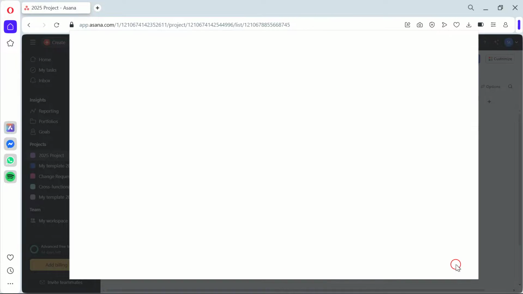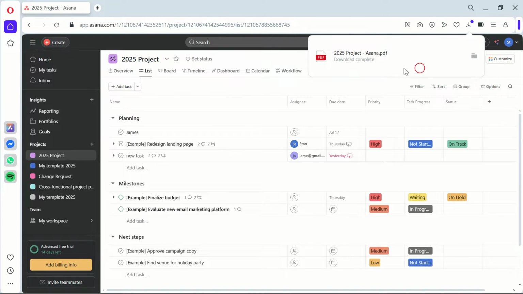Now, why does this matter? Well, creating PDF reports of your project data is essential for sharing insights, progress, and next steps with your team or stakeholders in a format that's easy to read and distribute.